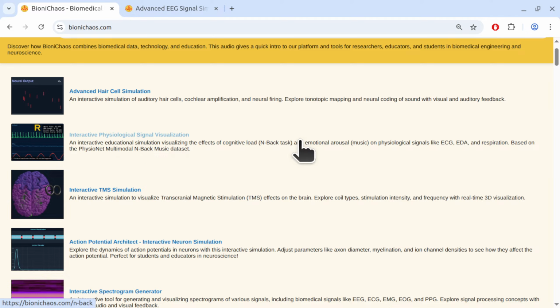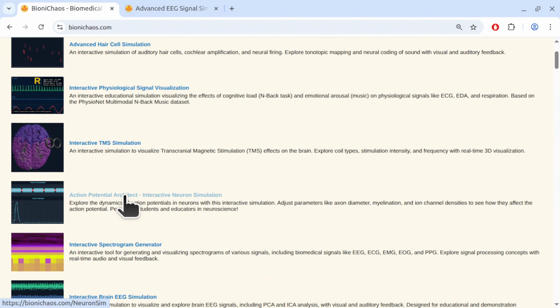We have another one on a behavioral task, with emotional arousal while listening to different types of music, while doing a cognitive test, a memory test. At the same time it's a simulation where your respiration, ECG, cardio wave, and stress level are being recorded.